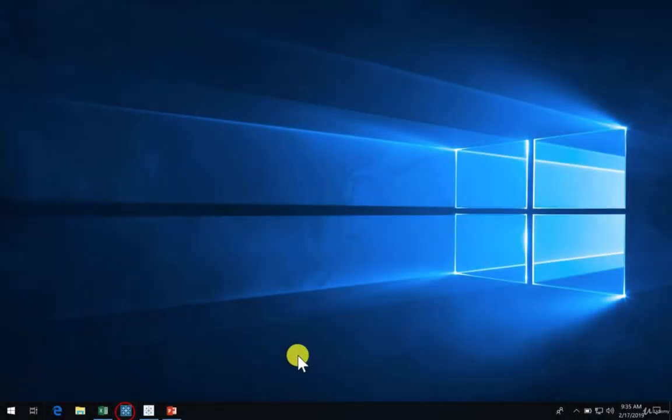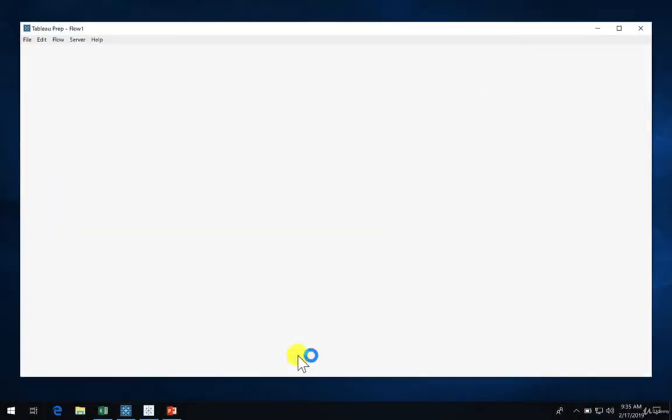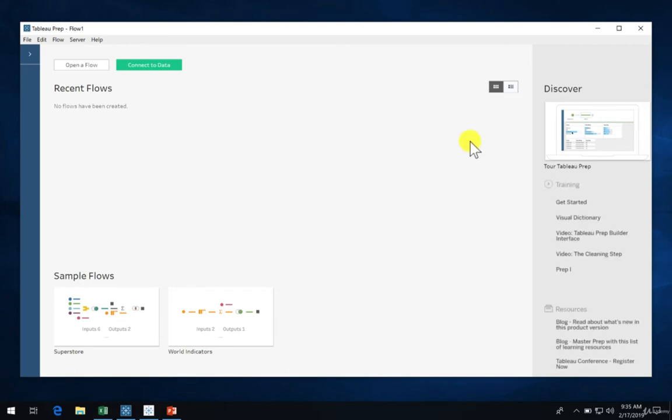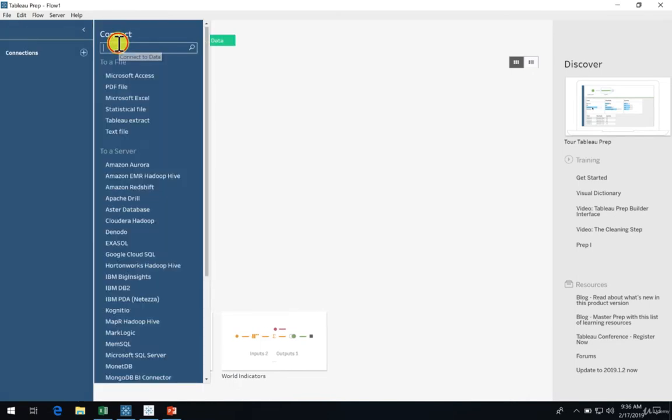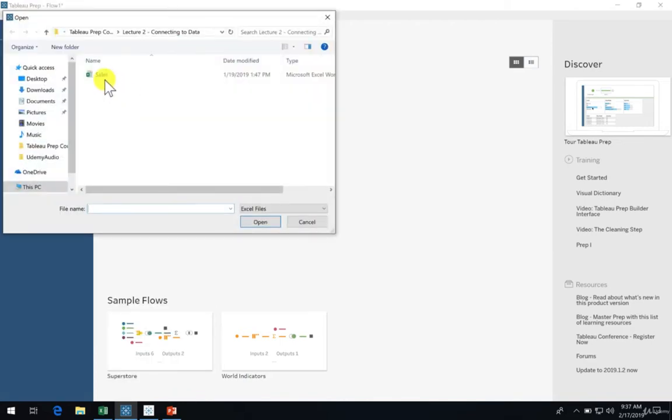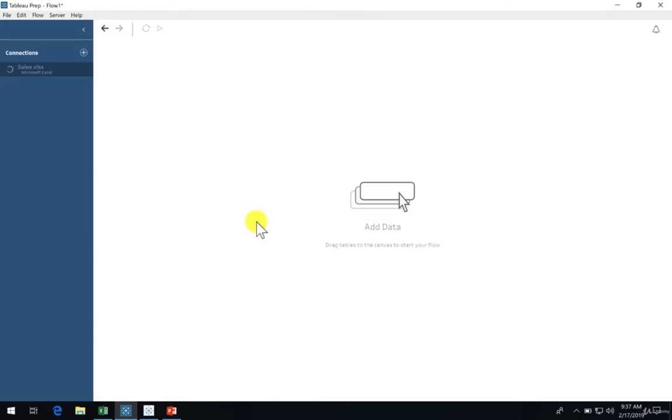Go ahead and open up Tableau Prep. The opening screen shows the usual expected items, like recent flow samples and Tableau's Discover pane on training and other educational resources. To create a new flow, simply click on Connect to Data. This will expand the sidebar and allow you to select from a wealth of compatible resources. For this exercise, let's select Microsoft Excel. Navigate to the folder where you've saved this lesson's resources and open the sales.xlsx file.